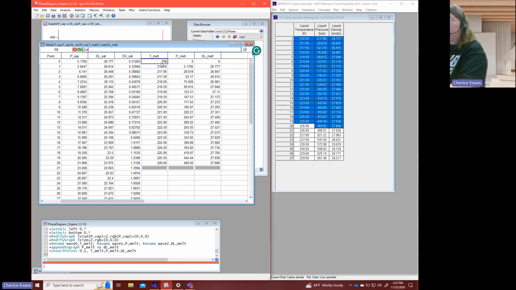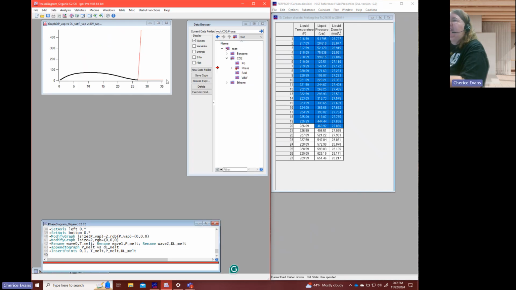So that's 216.592. We know that's the temperature. And the pressure is 5.1795 and the solid is 35.4. So the solid density is there and would track, you'd end up with something similar to this curve. So that's kind of the two-phase region for the liquid solid.